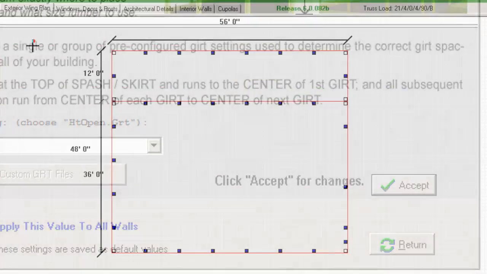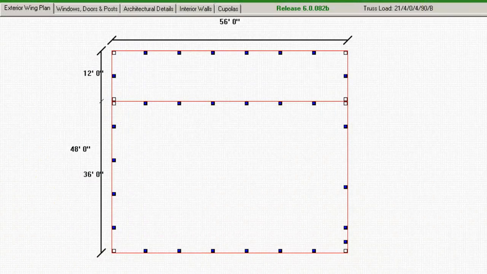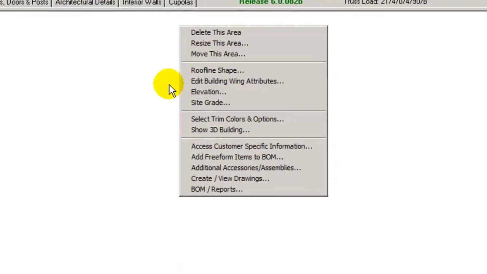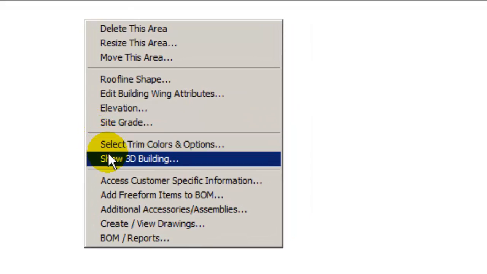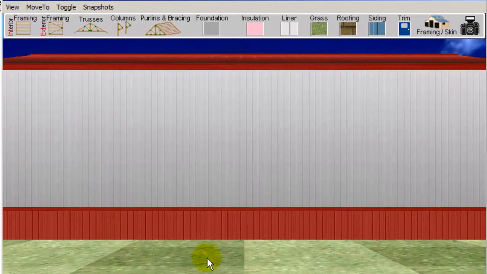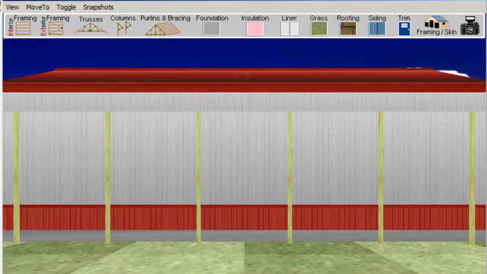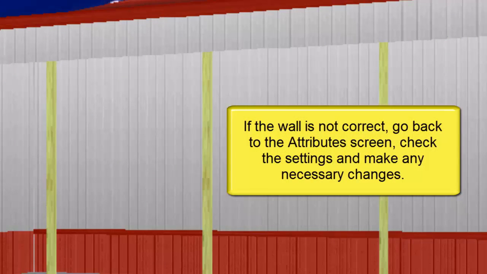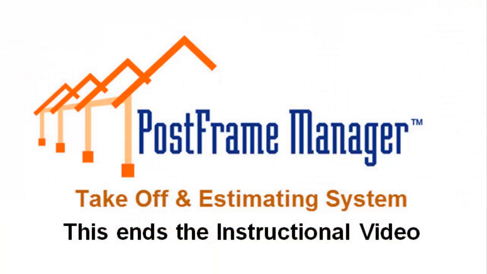Now that all of the necessary selections have been made, click the Return button to go back to the building outline. To check your work, launch the navigation menu again and click on Show 3D Building. Then maneuver to the wall you want to look at. If it isn't correct, go back to the Attributes screen to check your settings and make any necessary adjustments. This ends the Creating a Partially Open Wall instructional video.